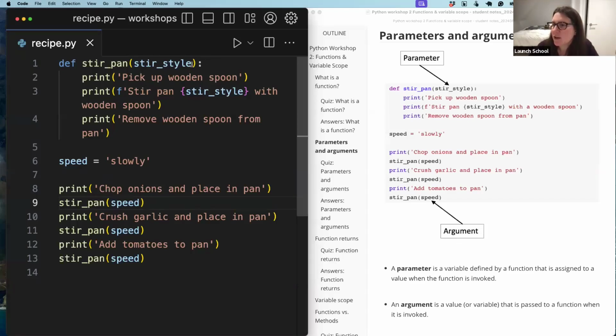Now, here you can see I've used different names. So I use stir_style as my parameter and I use speed as my argument. You could use the same name for both. I could just put speed inside here as well. But I just wanted to show you that they don't have to have the same name. So the variable outside of the function that you're going to pass in can have a different name to the parameter inside the function.